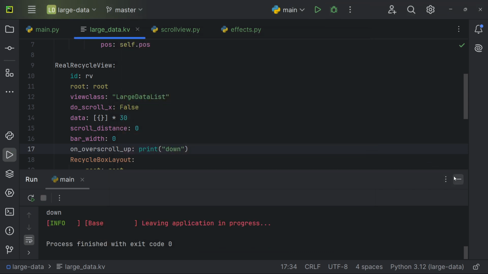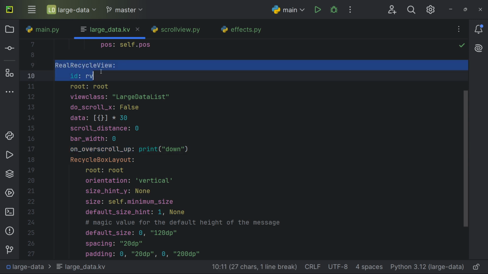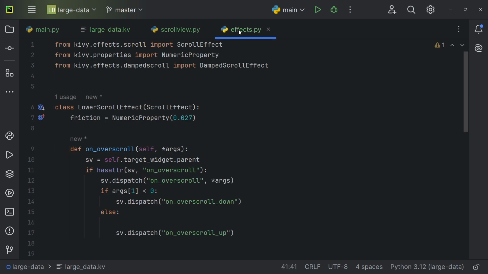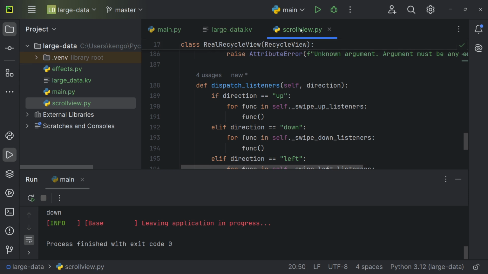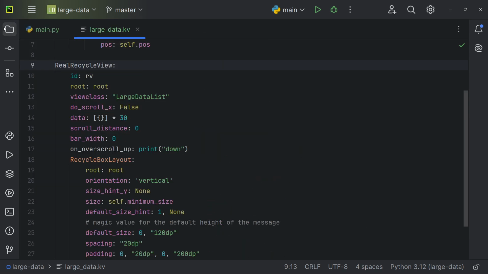I would assume you know how to create a recycle view and how to add a recycle box layout to it. The only thing you don't know how to do is this. For you to get this feature, better use this, or you can create it yourself. You can go to my GitHub and check out this effect, because it is responsible for dispatching the scroll down and scroll up. All right, so I'm going to restart that, and continue back to my code.